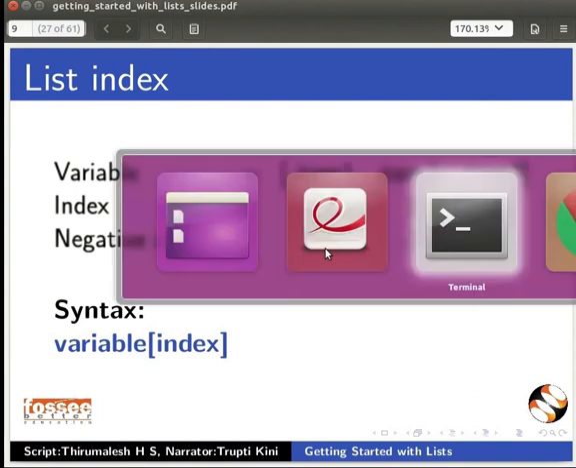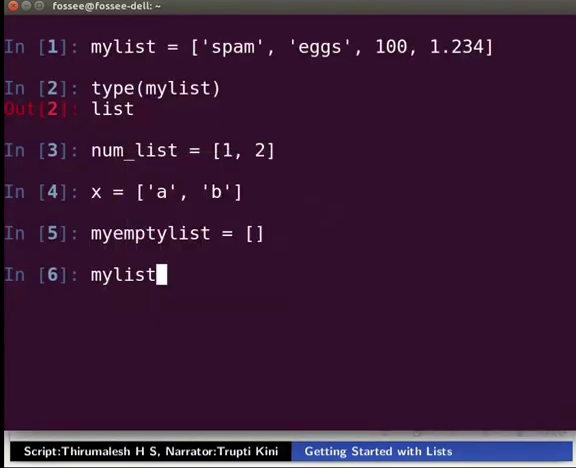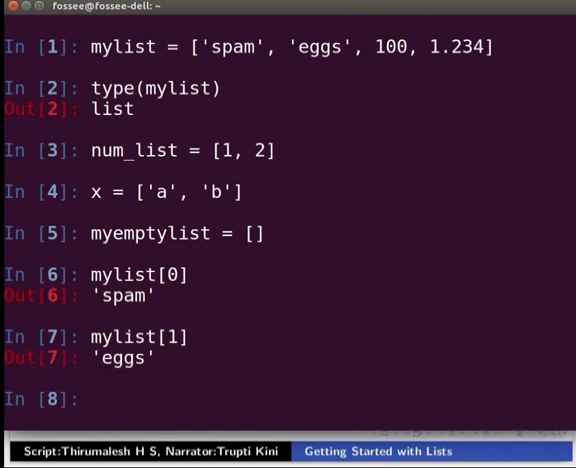Switch to the terminal. Type mylist inside square brackets 0 and press enter. As we can see, mylist 0 gives the first element spam. Type mylist inside square brackets 1 and press enter. Mylist 1 gives the second element.